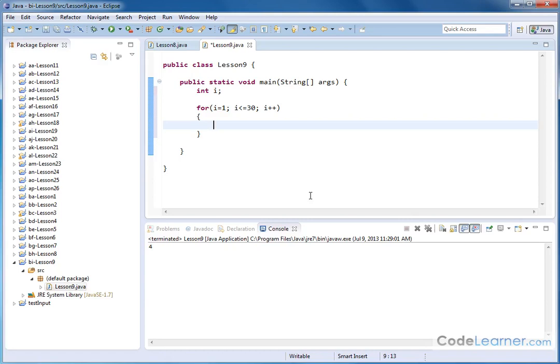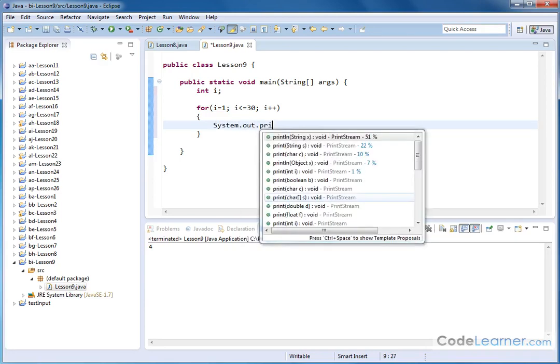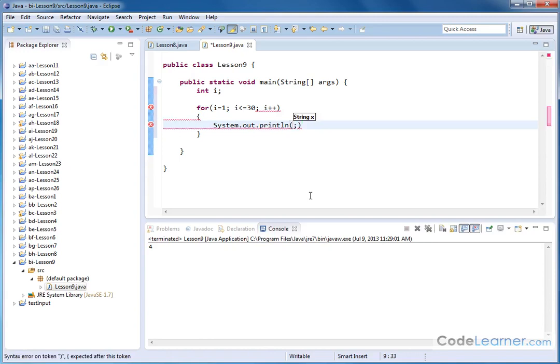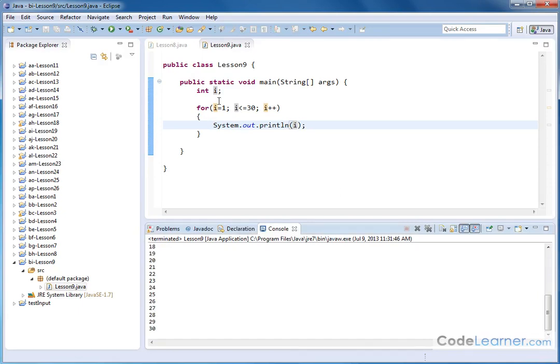Let's say that I'm going to print System.out.println, something like this. And inside here, I'm just going to put i. So I'm just printing out the loop variable from 1 to 30. So let me go ahead and print that. As you can see what the output is, 1 all the way up to 30 because we're just looping here, and I'm just printing this guy out.